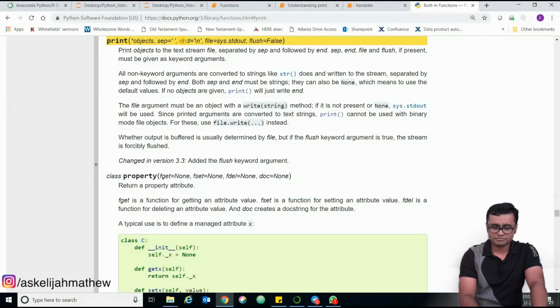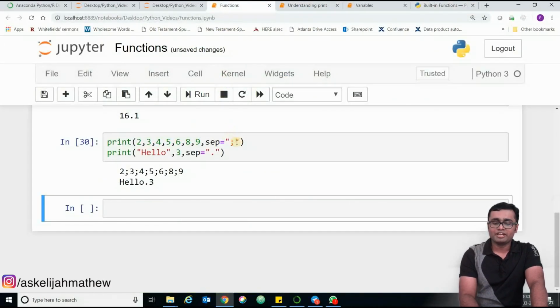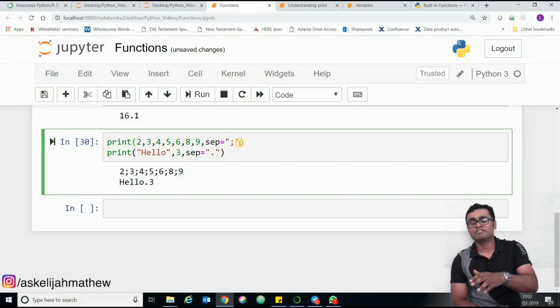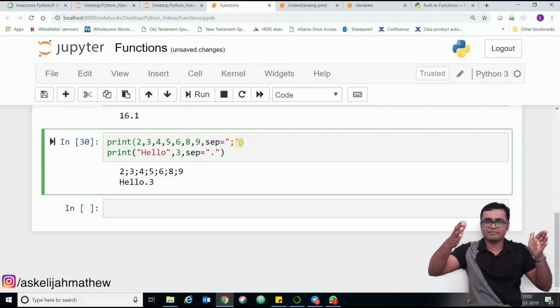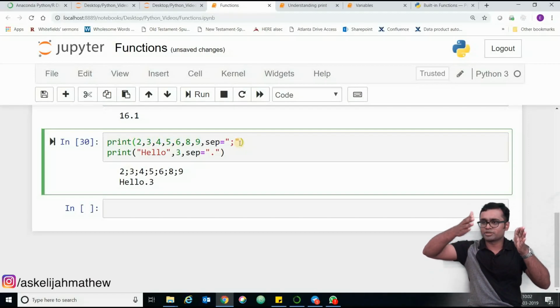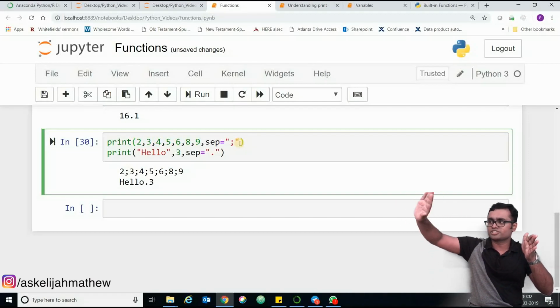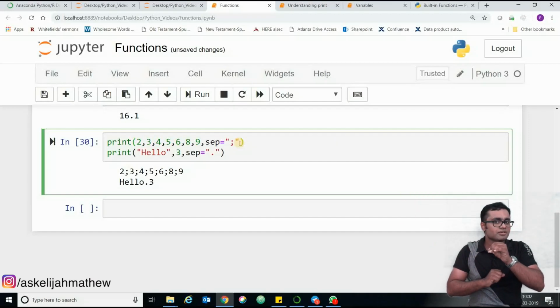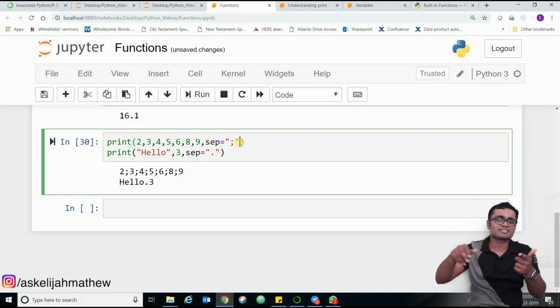Now, there was one more default argument, which was end. End is a \n. By default, there is an argument in print called end, which is \n, which means after the printing of whatever is inside is done, it's a new line. So after this printing is done, I'm going to leave one line. That is why the next print is going to be on a new line, because the previous print had an end of \n.